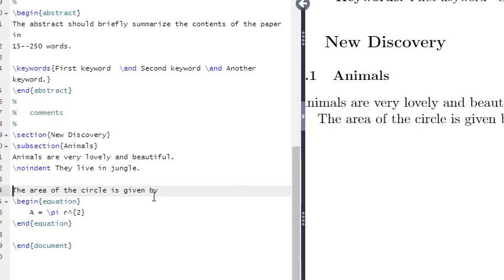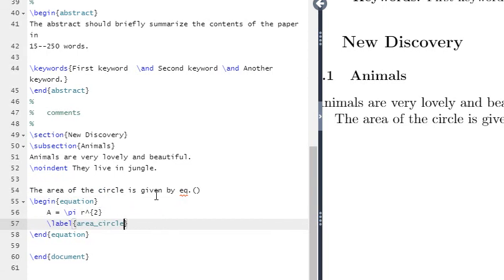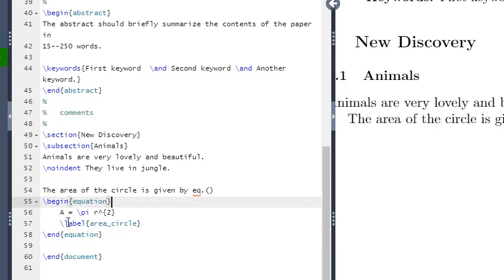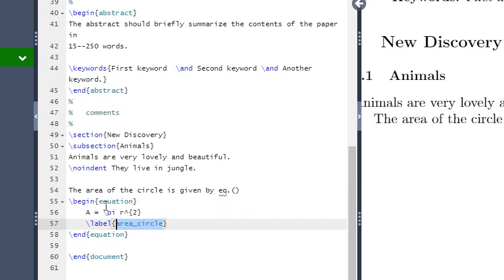You may also give a reference by writing the equation number in parentheses, and you may also label it like this. I've added this eq dot parenthesis. It is not necessary, but this is necessary. The label is necessary. This name is necessary. Area circle is the name or label of this equation.